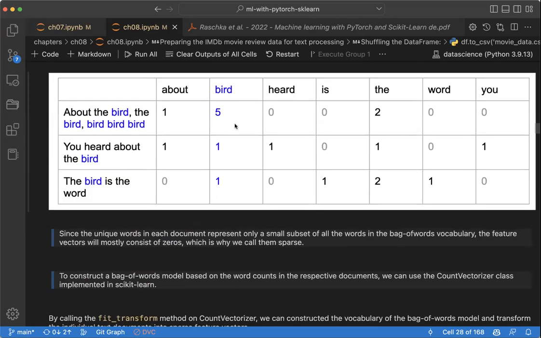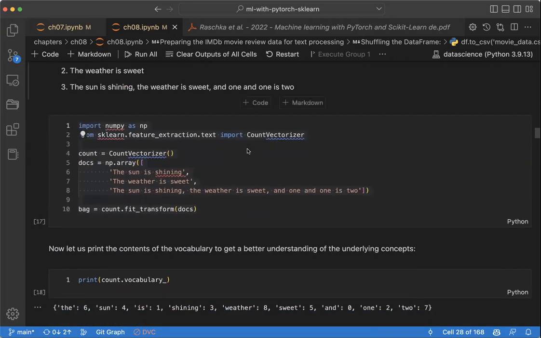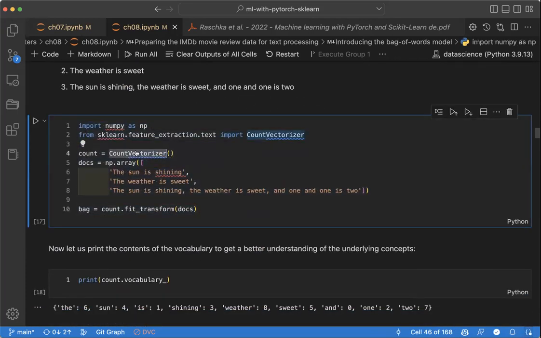But let's just look at how we can create this bag of words. So we talk about how we can use what is called CountVectorizer in scikit-learn, given any text, and we call CountVectorizer.